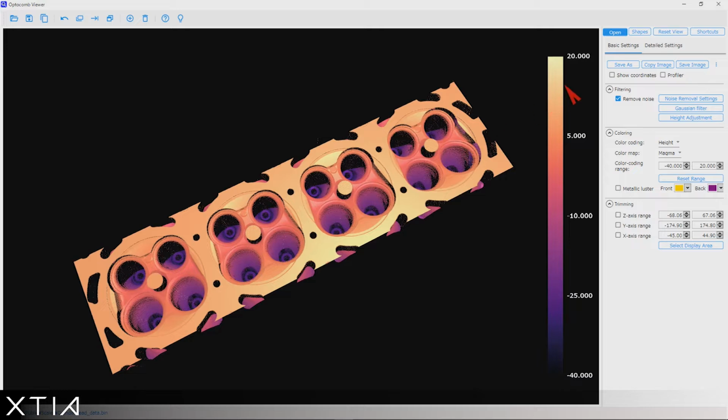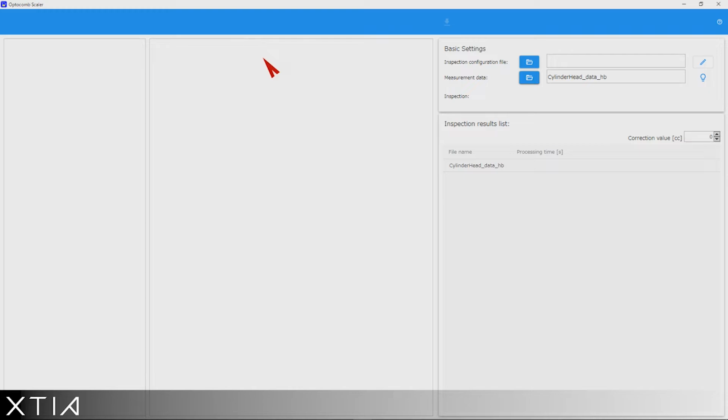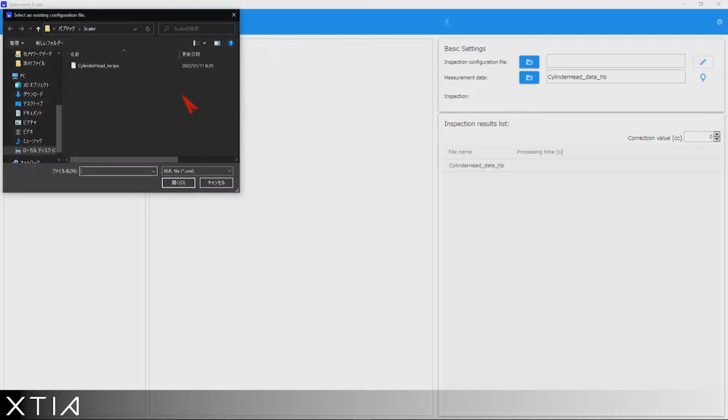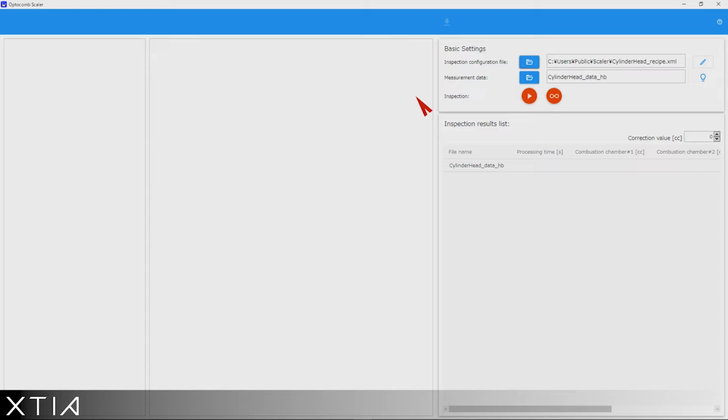the valve guide. Okay, so now that we have taken a look at the 3D data, let's jump to the Scaler toolbox. So let's click here. Okay, here we are going to calculate the volume of each combustion chamber of the cylinder head. To that end, let's load a calculation recipe that I've already prepared. We then press the play button and the calculation starts.